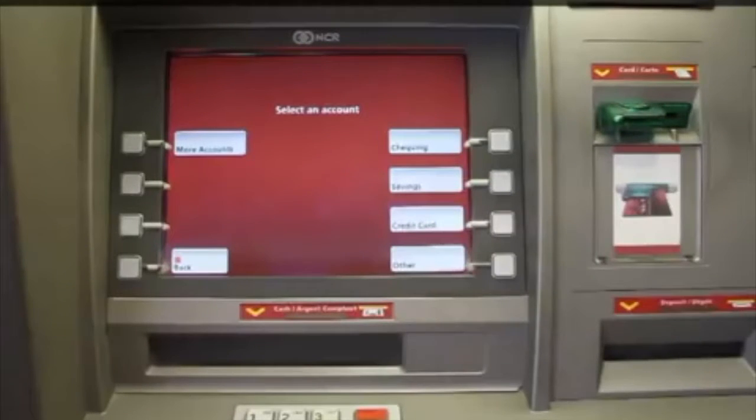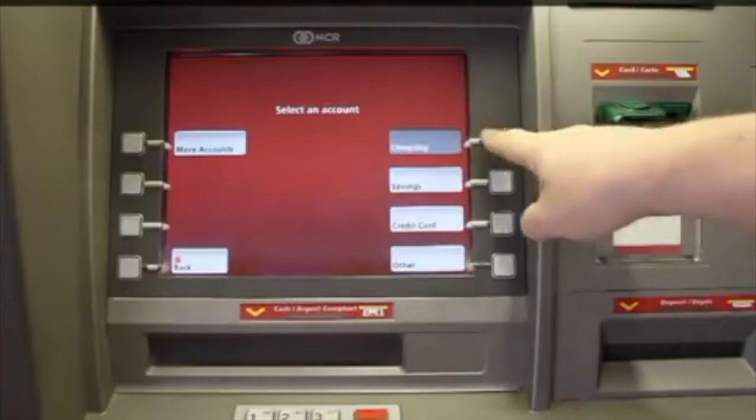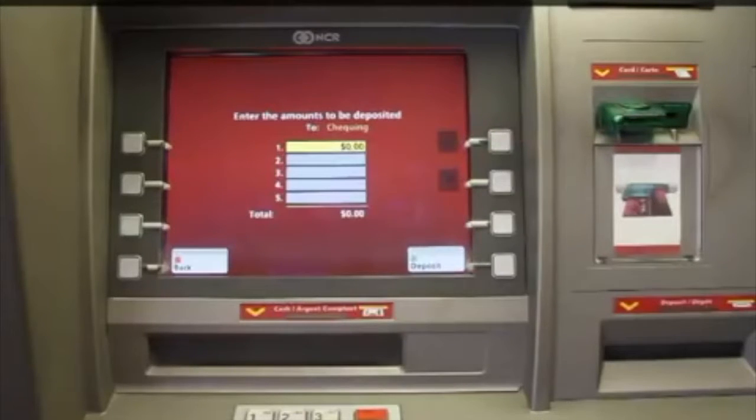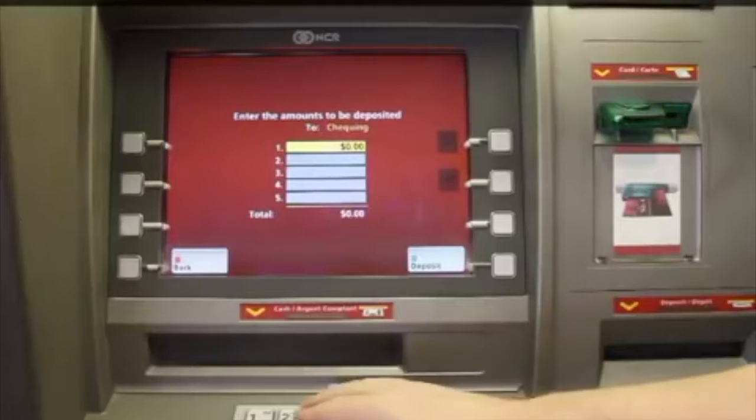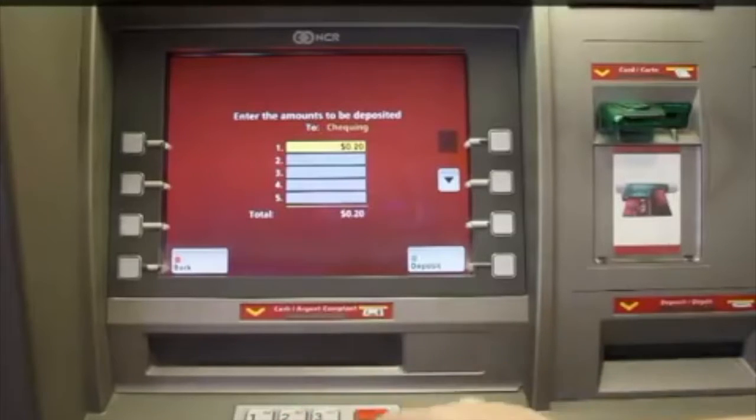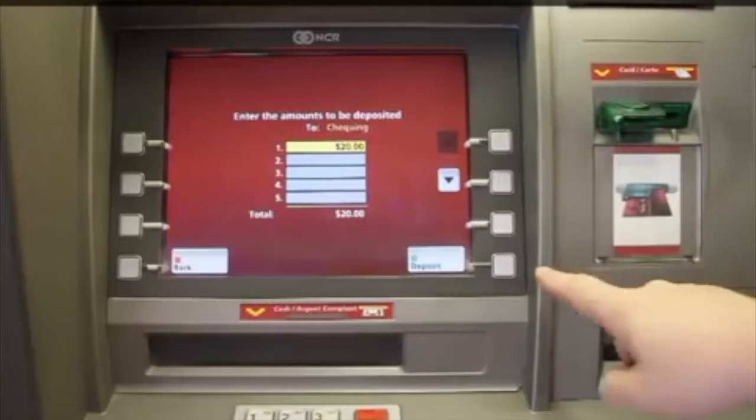Choose which account you would like to deposit the money into. Now enter the amount of money you will be depositing. Select Deposit to confirm.